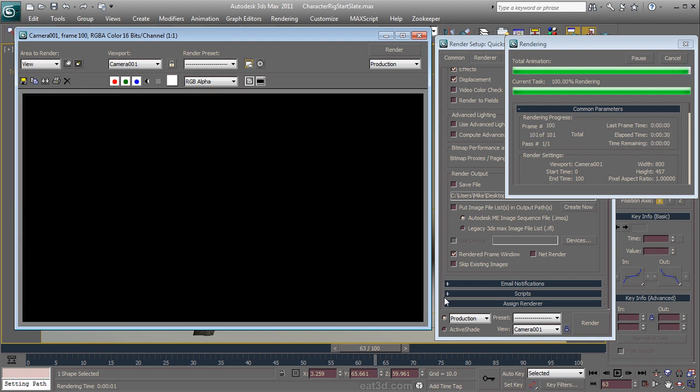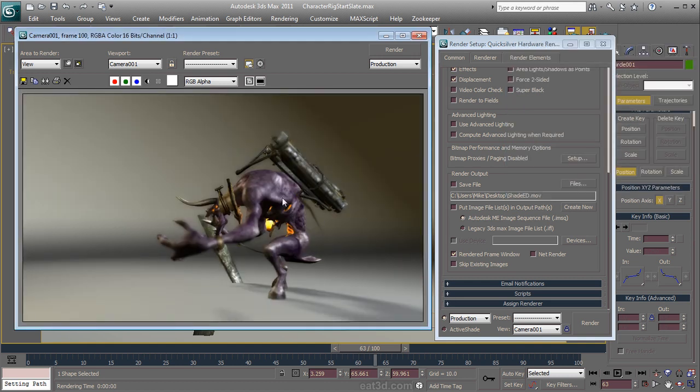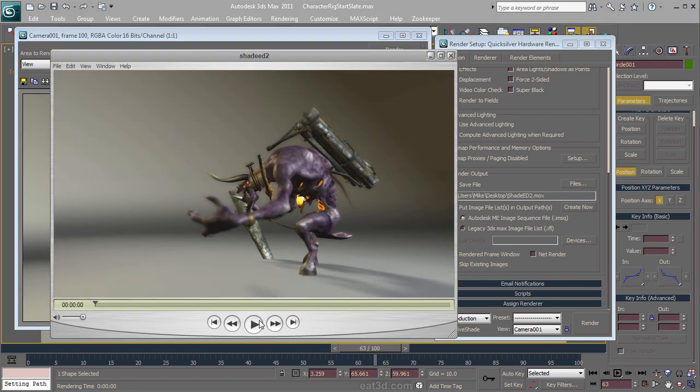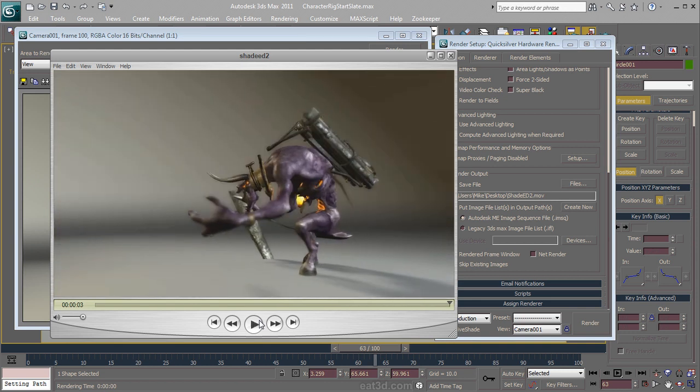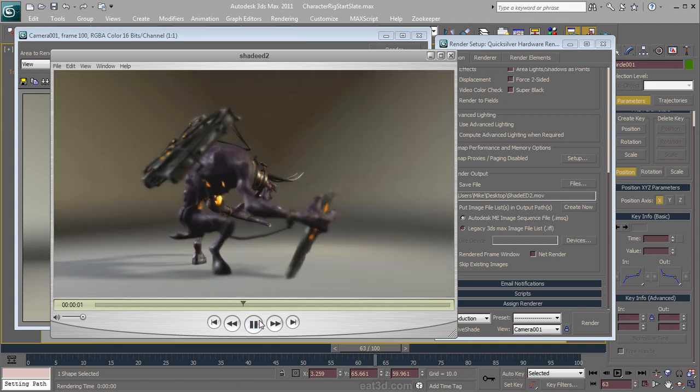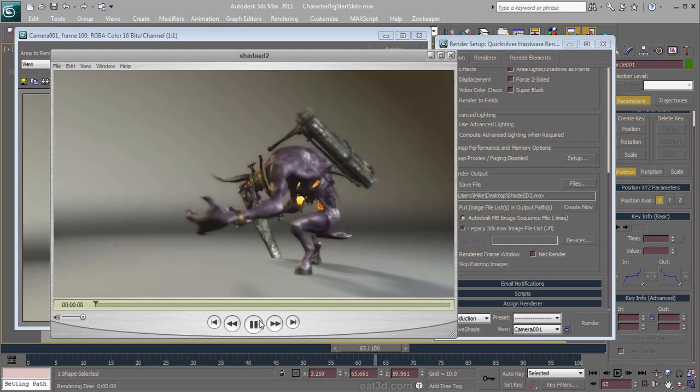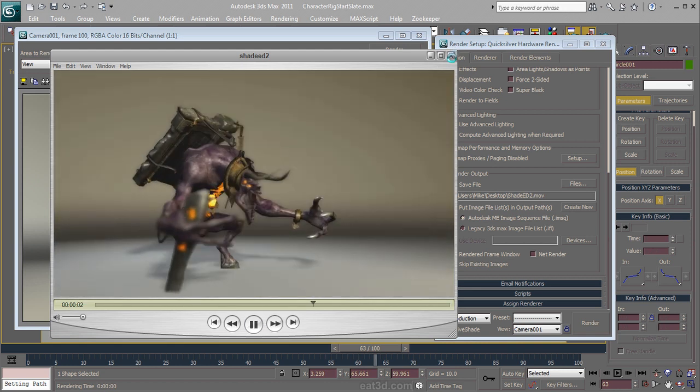Alright, so there, without me talking over it, we actually even reduced the frame time to 30 seconds for the entire thing with depth of field. We'll just pop up this video, and you can see we got some nice depth of field happening in there really pretty quickly.